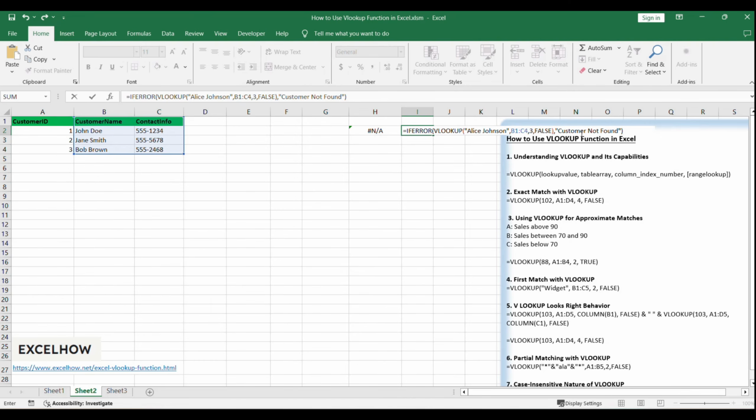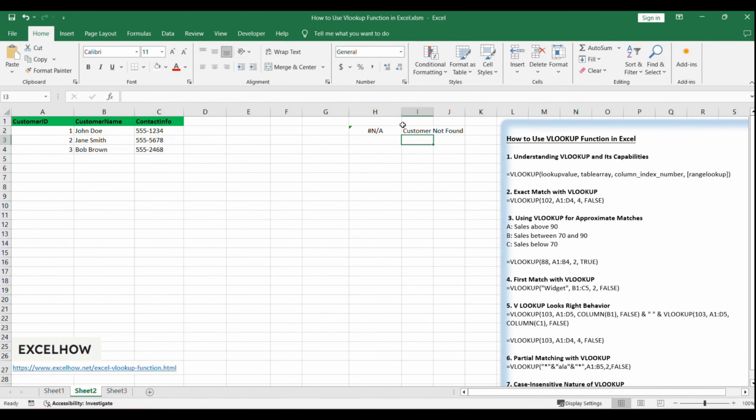To handle the #N/A error and provide a more user-friendly message, you can use the IFERROR function. Equals IFERROR, VLOOKUP, "Alice Johnson", B1:C4, 2, FALSE, "Customer not found". This formula will return "Customer not found" if the VLOOKUP function cannot find the lookup value. The IFERROR function checks the result of the VLOOKUP function. If VLOOKUP returns a #N/A error, IFERROR displays the message "Customer not found" instead. By following this example, you'll see how to handle the #N/A error in VLOOKUP, providing a more informative message to users when the lookup value is not found in the dataset.